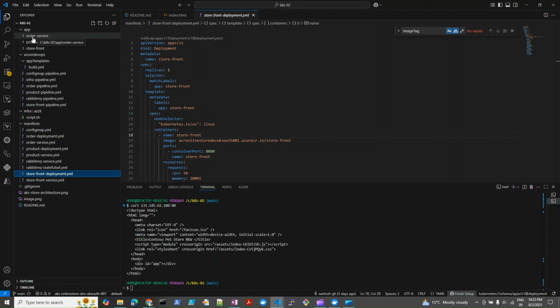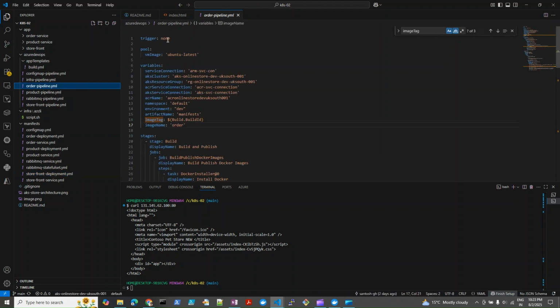So for any of these applications, order service, product service, or storefront, if you make changes to this folder and you have mentioned the trigger for that particular path, then our pipeline will automatically build it, create Docker images, push them to the ACR, and deploy into the AKS cluster, so that we can browse the new changes we have made with the latest code.